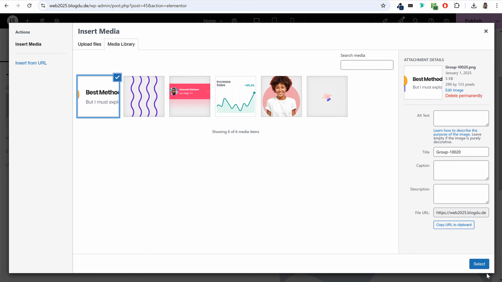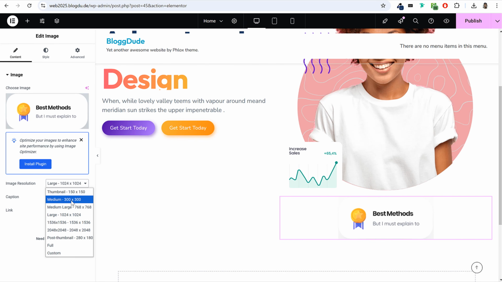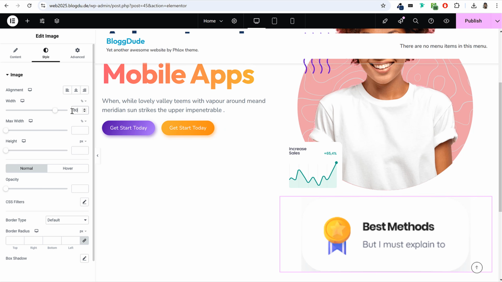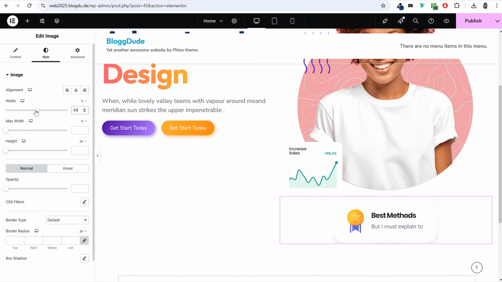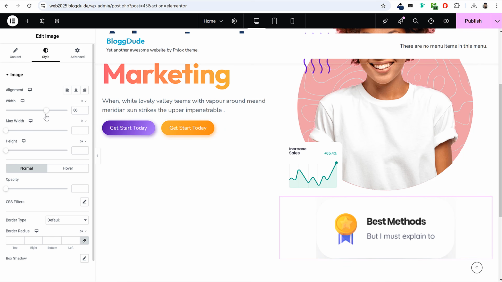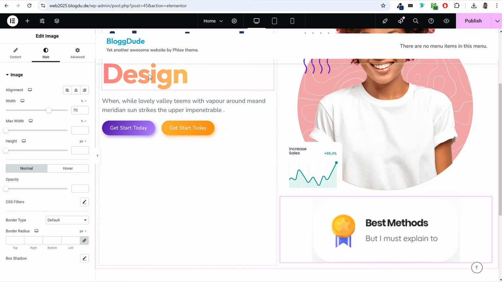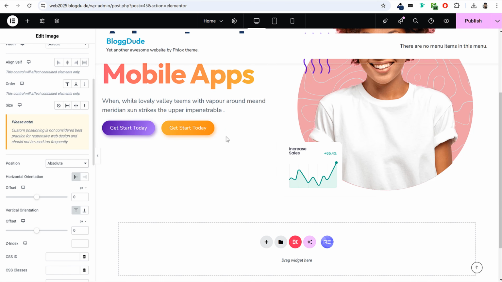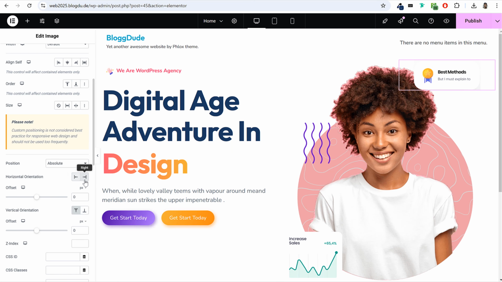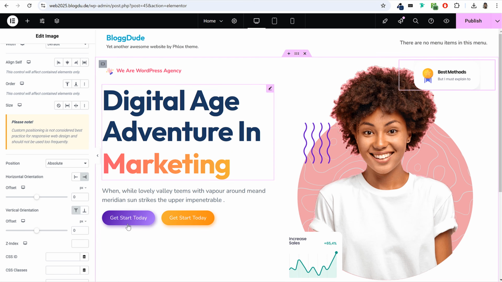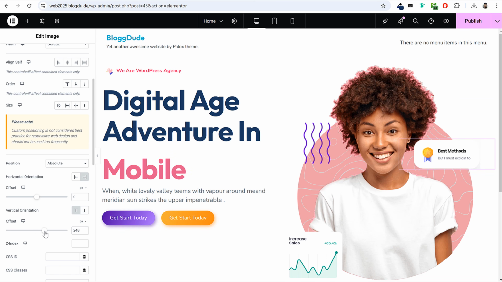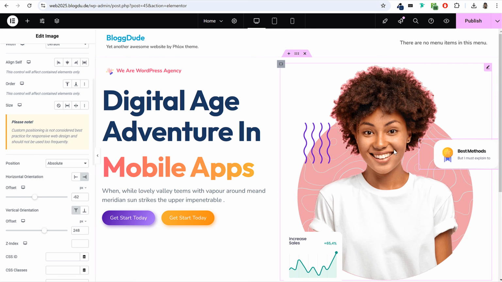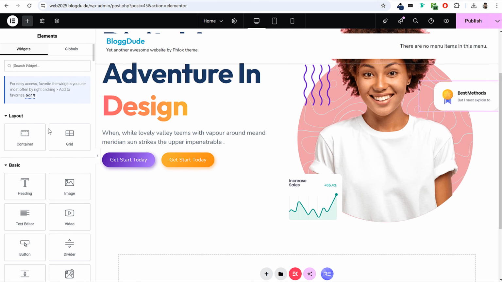Okay, this is the one. Click on select, full size. Now if you want to make it 80% or if you want to make it 50% or whatever, you can select the number. I'll select 70% because the size will decrease once we change the position. Go to advanced, select position absolute. You can see the size is changed. Select right side, we want it at the right hand side, and vertically we can bring it down. From here also we can select the offset -62.